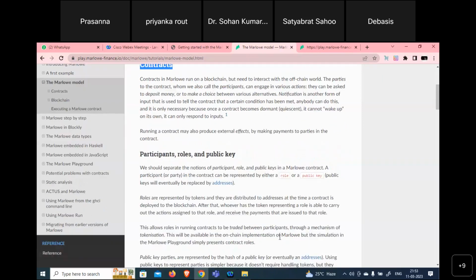The second part, as I told you, is whom to participate, to whom we have to engage. That means whenever we have to deposit money or spend money, to whom we have to engage. Here the participant is there, then the roles and the public key. This is the most important part. We have to remember who the participant is, through whom we have to perform the action.